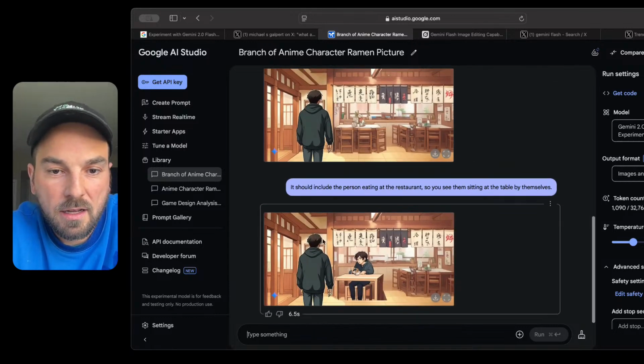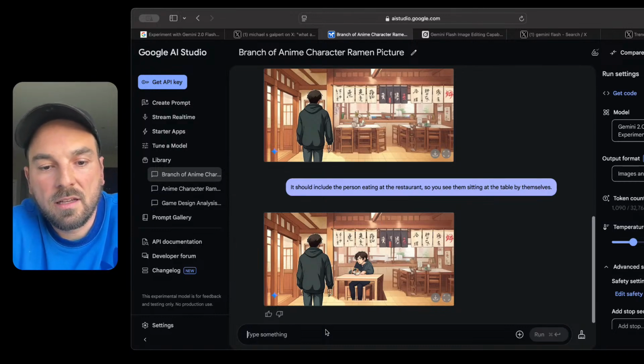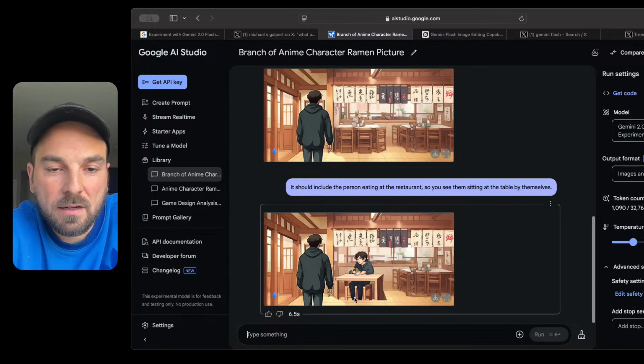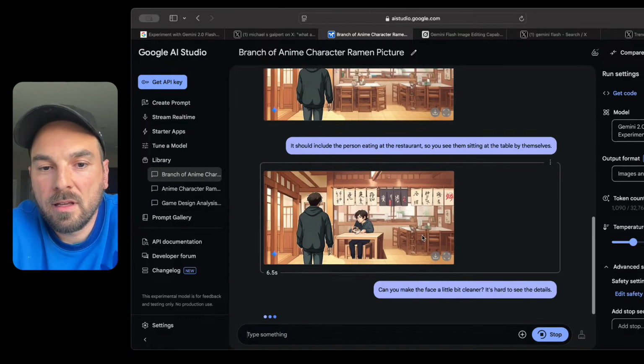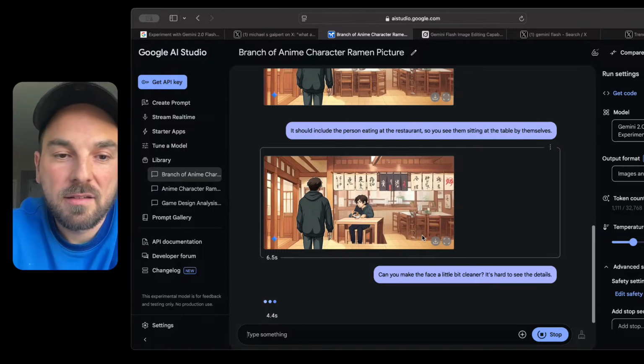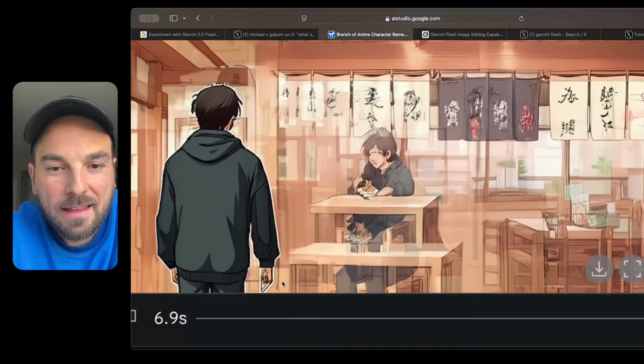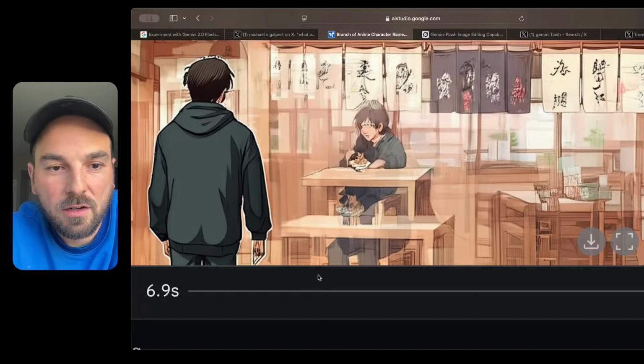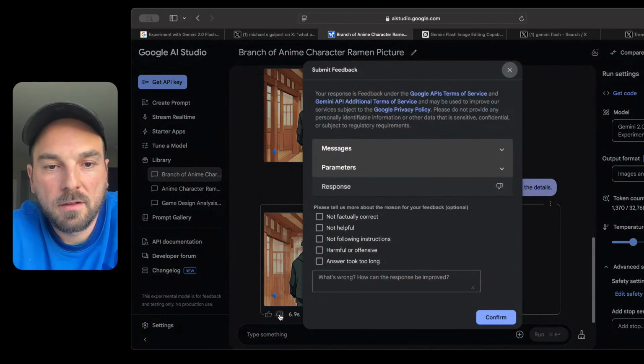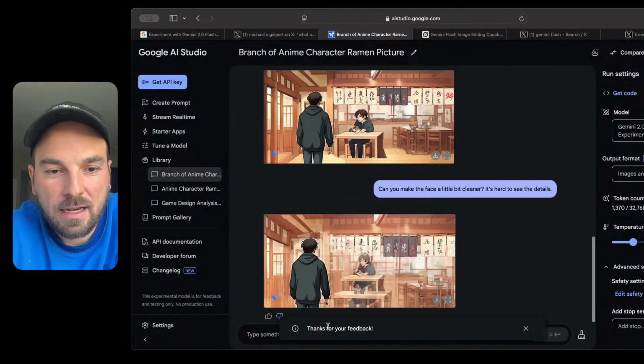Okay, kind of goofy if you zoom in, but it's super neat still. Let's see. Can you make the face a little bit cleaner? It's hard to see the details. I don't know, will it work? Will it not work? I think that's the thing with a lot of these new tools, you just have to test it, try it. No, whoa, this is goofy. It layered upon layer. I'm just going to say I didn't like that one.